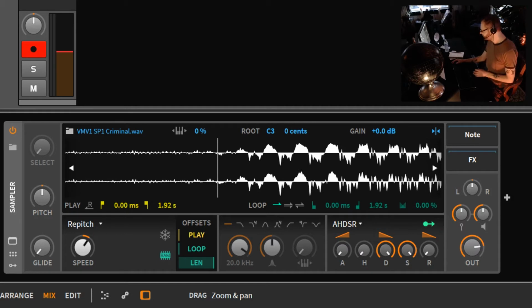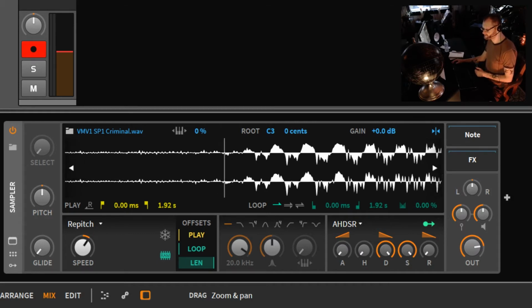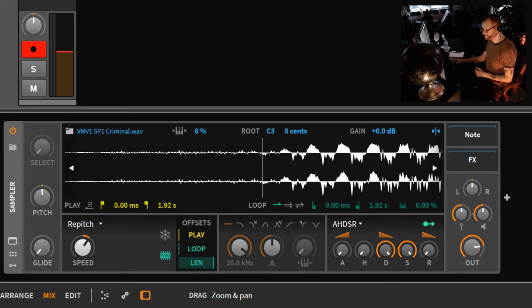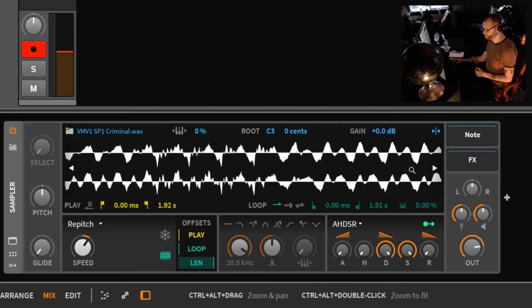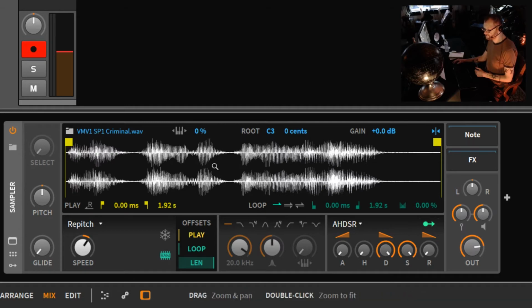Not only that, but while I'm holding down on the mouse button, I can drag right and left. Not only that, but I can use these arrows here if I want to scroll very slowly. And so it's very nice to be able to zoom in very quickly.